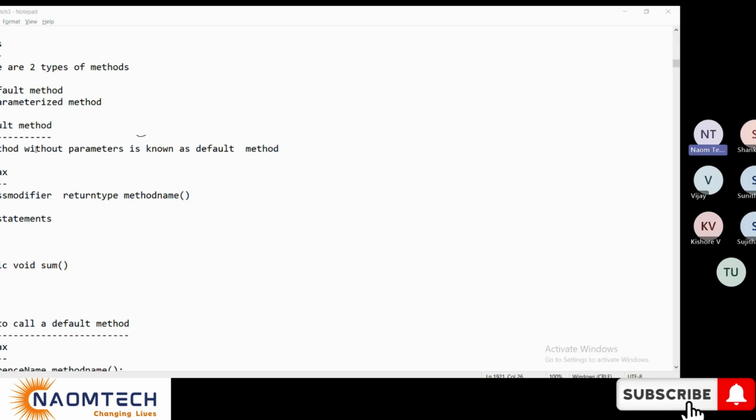Default means a method without parameters is default. Let's understand the syntax first, and then we come to the point of default. This is the syntax: access modifier, return type. You have to memorize this as is. Access modifier, for now you can ignore it for a while. Even if you don't use an access modifier, nothing happens, because by default it uses default access. I'll talk about it, but for now it's not needed, like public, private, protected or default.